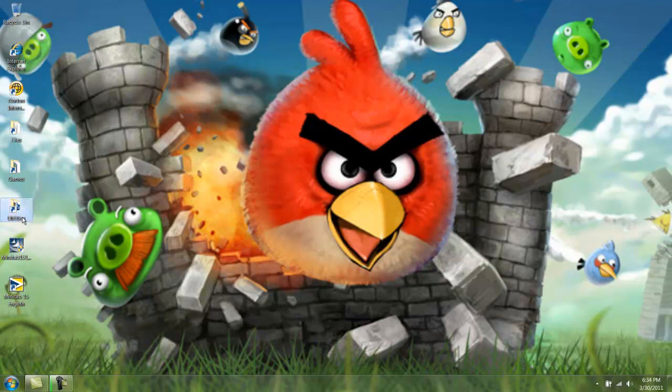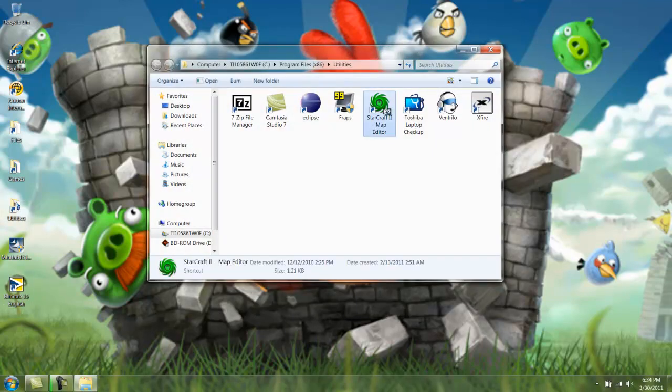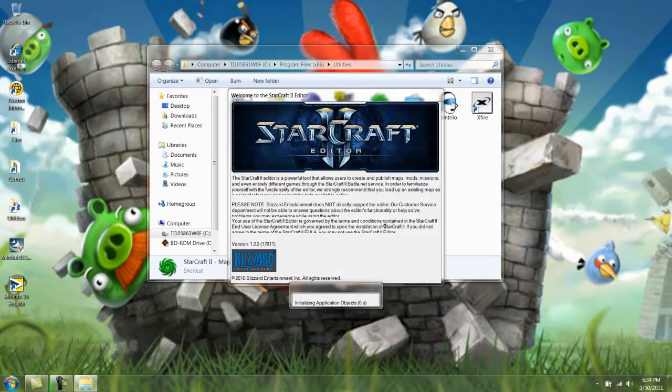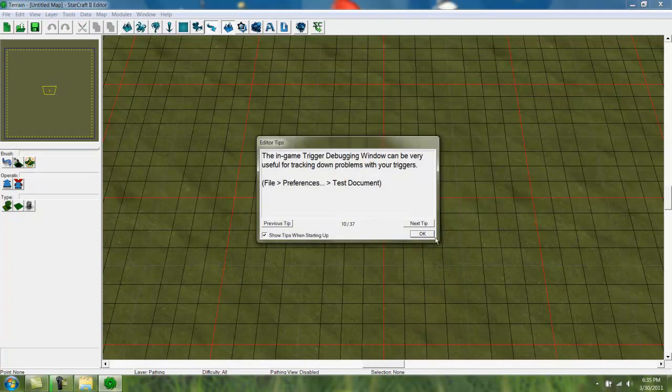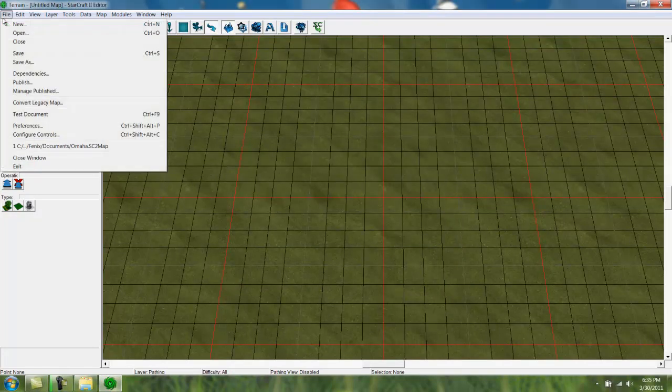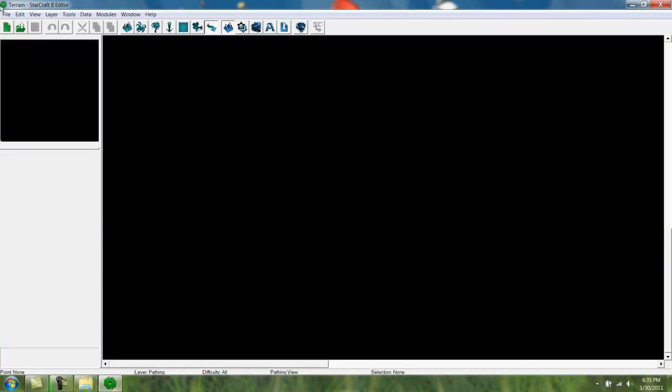So let's go ahead and open up our StarCraft 2 map editor. And this is going to take a bit to load up. I'm using my laptop instead of my PC, so I apologize if there are longer wait times. The reason being is I'm using Camtasia Studio 7 to record and edit, but I only have the trial version, and I already used it on my PC.